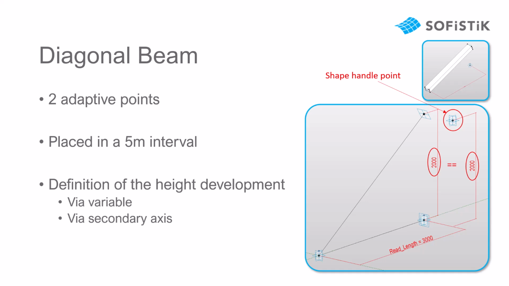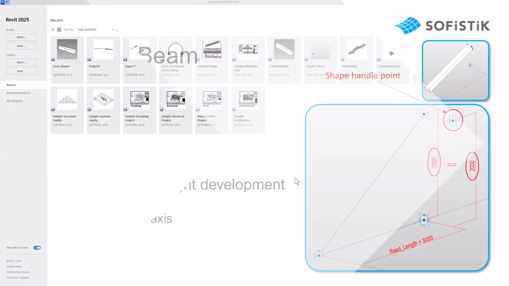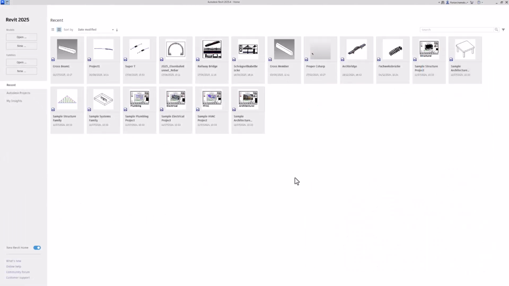The second method that I want to show you is also reading the length in between those two adaptive points, but this time the height development is based on a shape handle point. This shape handle point allows the family to read the height development parametrically from a secondary axis that is defined in your main project. Let's start by creating a new project in Revit.